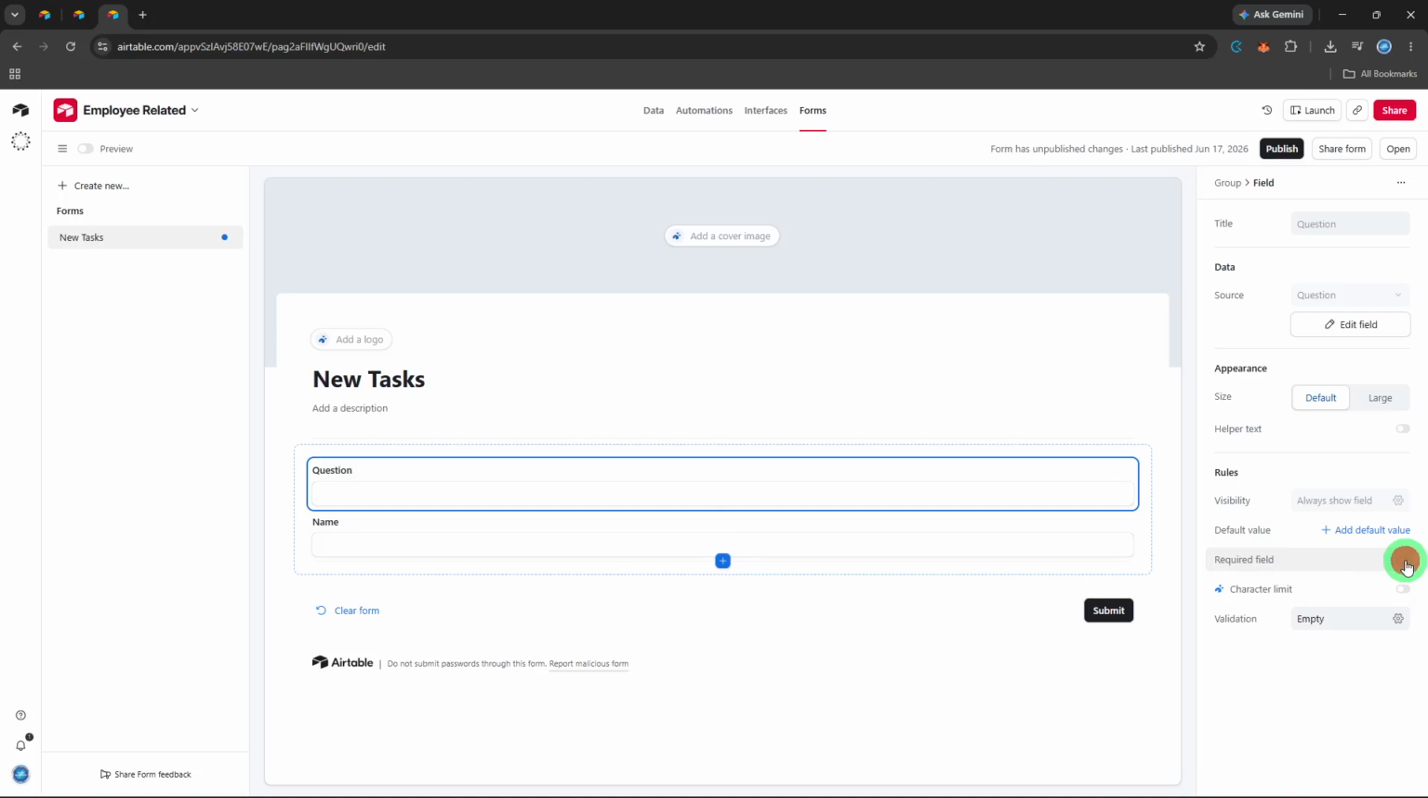It's usually a simple toggle switch. Go ahead and click that toggle to turn it on. Once it's switched to the on position, Airtable will automatically mark that field as mandatory in your form. Any respondent who tries to submit the form without filling in that field will see a friendly reminder to complete it before they can move forward.